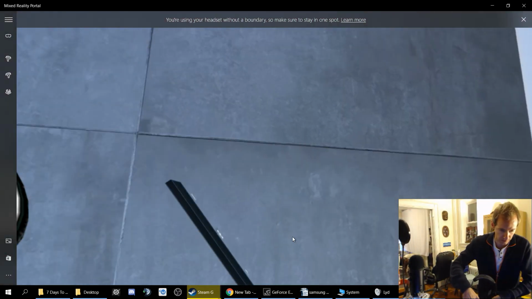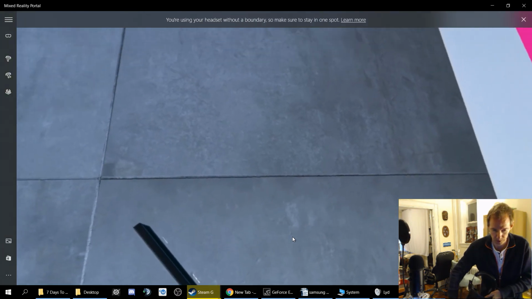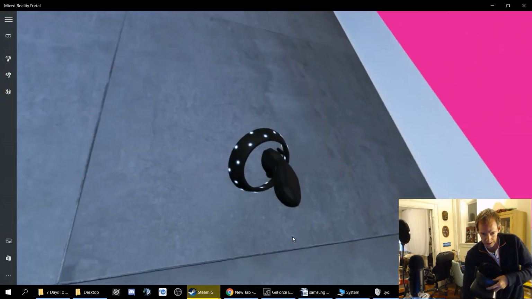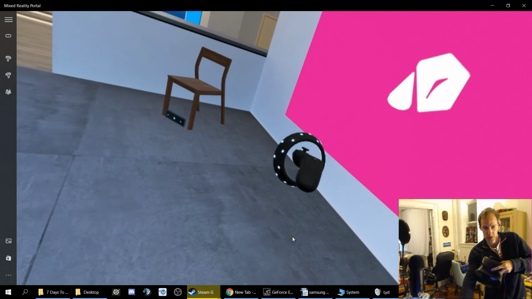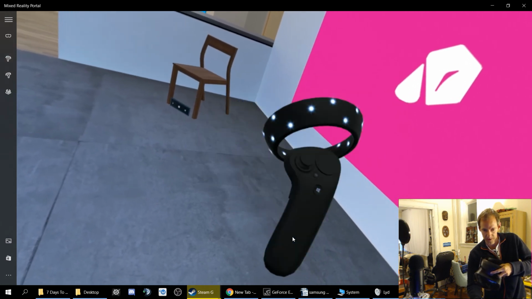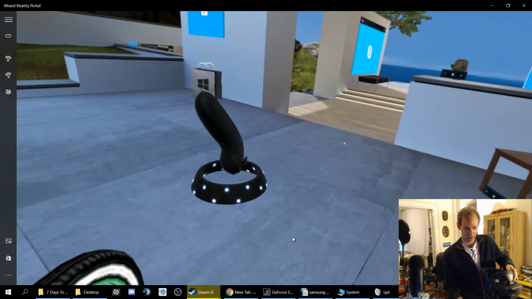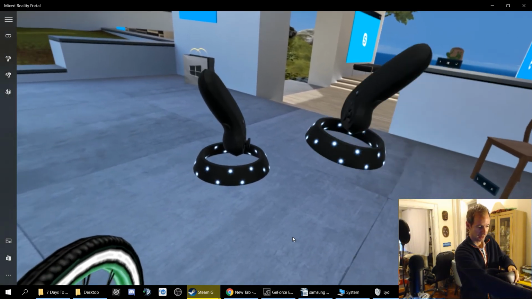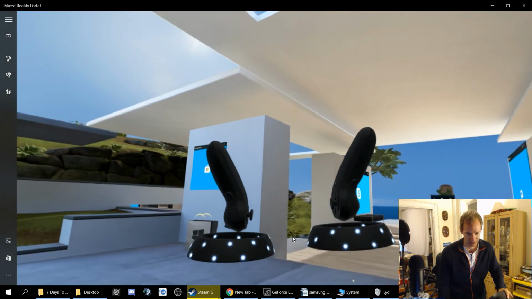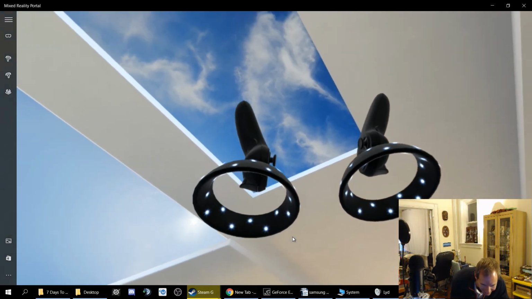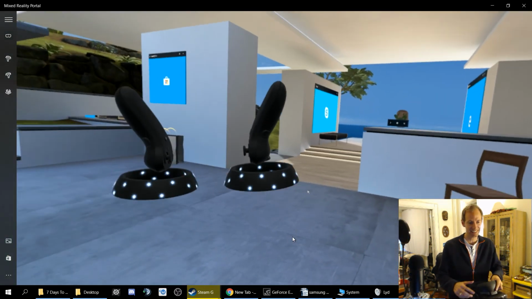As you can see now, there are no boundaries. If I use my controllers, I can go as far as I want. Look at this. Look how cool this is. And the other one is hovering on a shelf over there. Boop. I love VR. Oh, it's so amazing.